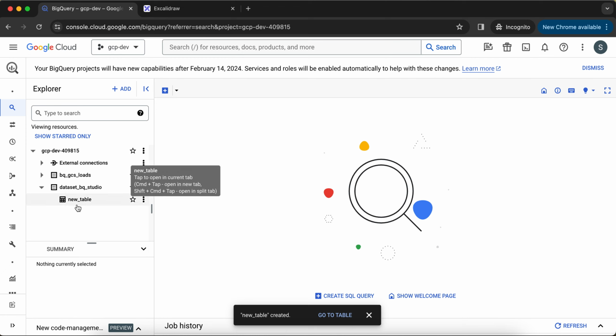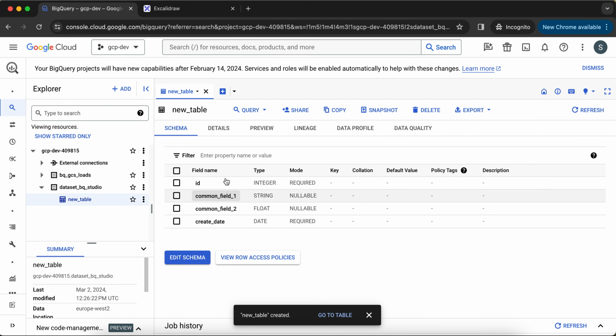So your new_table is created inside the dataset dataset_BQ_studio. If you click on this, it will show you the table-specific schema. There are some more details that you can see here. First of all, taking a look at the schema part, you have ID, common field 1, common field 2, create date. These are the four columns or fields that you have created, with the data types that we gave while the creation was happening. Mode is also presented here.